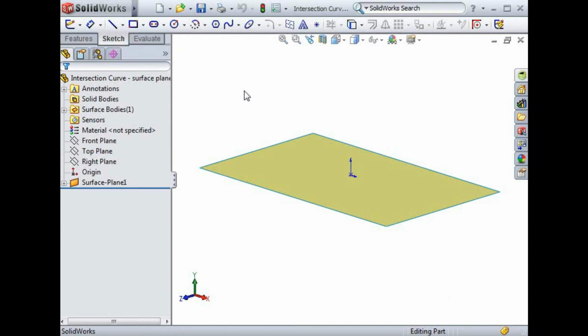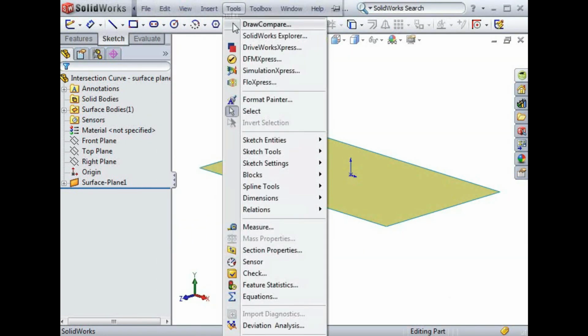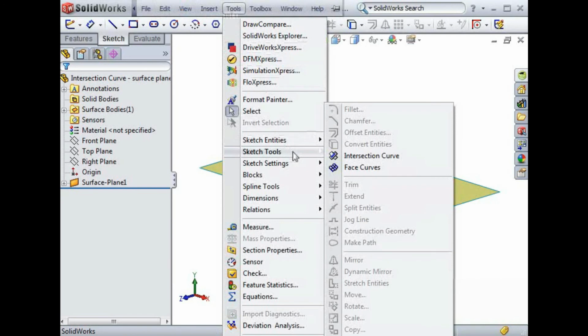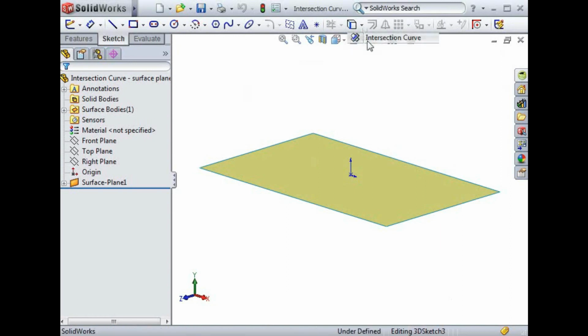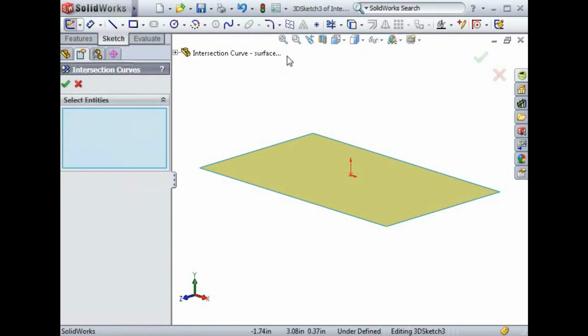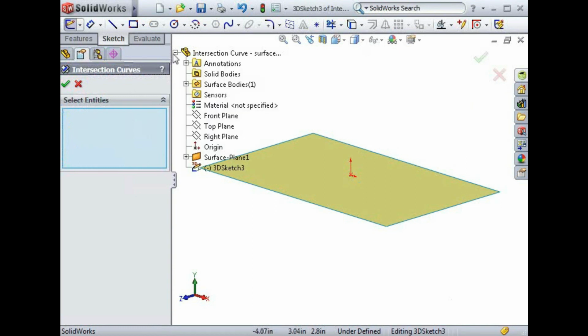Let's start by creating a curve at the intersection of a plane and a surface. I have a planar surface here, but this could be any type of surface or model face that intersects a plane. The intersection curve is found on the Tools drop-down menu in the Sketch Tools section, or it's found under the Convert Entities drop-down icon. Notice as soon as I selected the command, the Property Manager appears showing only a selection box. From the Feature Manager, I'll select the front plane and the planar surface.